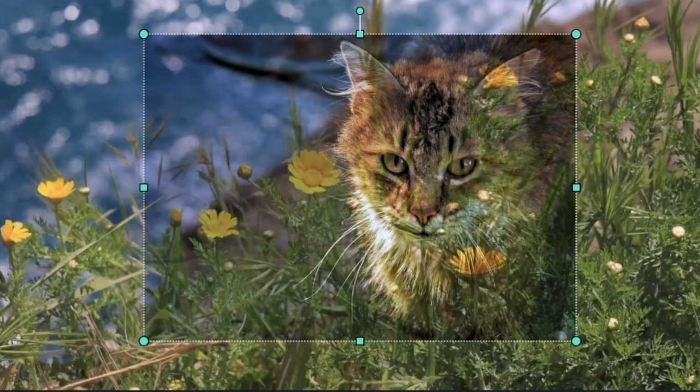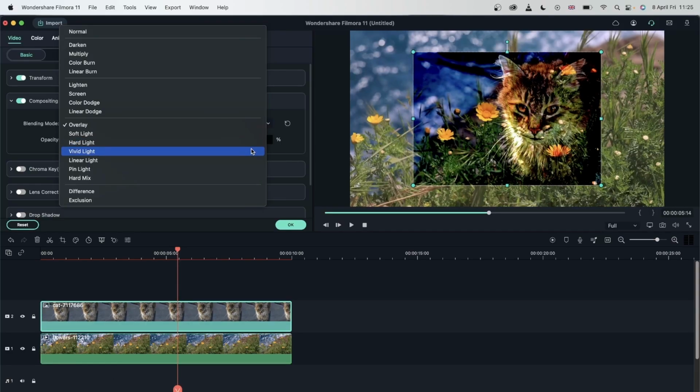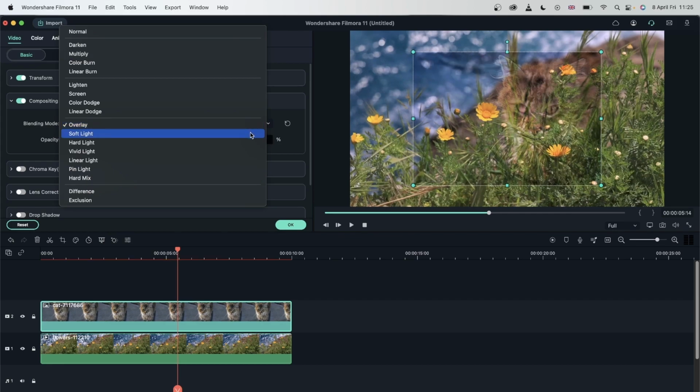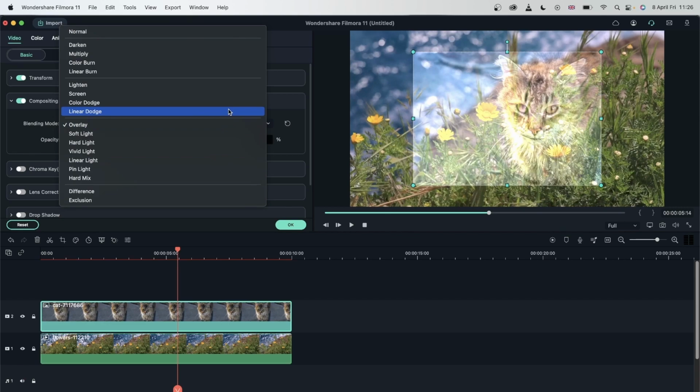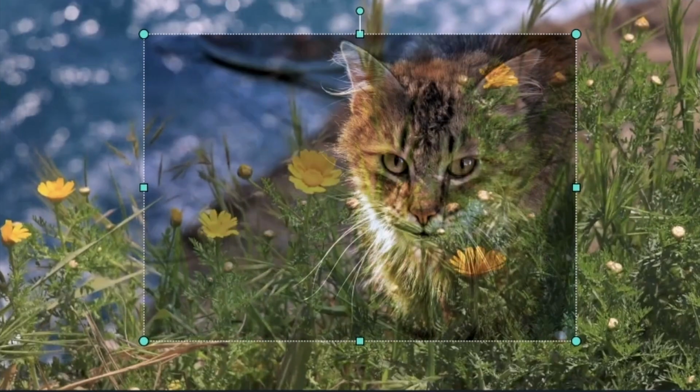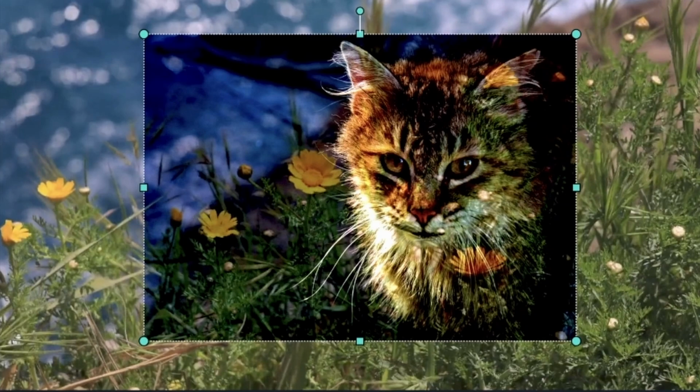Then we have vivid light. Now, vivid light is an extreme version of overlay and soft light. This was overlay, this is soft light. So vivid light is mixing these two together, and it's giving us an extreme outcome. We have linear light, which is a combination of linear dodge on the bright parts and burn on the dark parts. So remember linear dodge and linear burn, but in linear light, we're mixing them together. So you can see we're getting a lot of contrast.